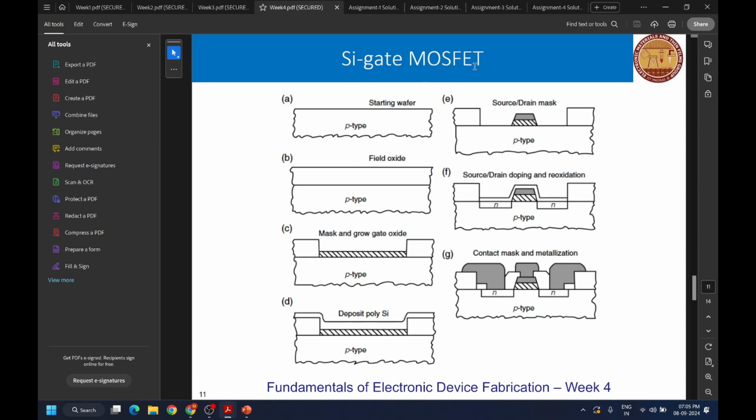Next is your MOSFET, that is metal oxide semiconductor field effect transistor. I've already shown you how it's made. So here you have your polysilicon gate, you have your SiO2 as gate oxide, and you have your silicon as your transistor channel material. In a p-type wafer, you have doped n-type regions which act as your source and drain.